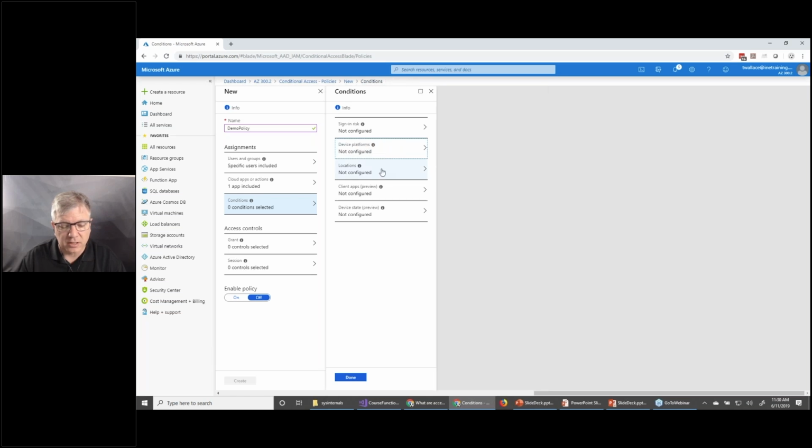Now, locations are very cool, and it's entirely possible I forgot to show you locations first, but we'll get back there. You can define your own locations, and locations can be based on one of two things. Either they can be based on geopolitical boundaries, so maybe you want different rules depending on where in the world a request is coming from. They can also be based on IP address ranges.